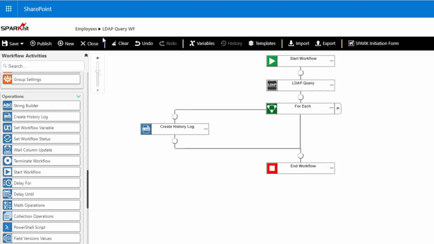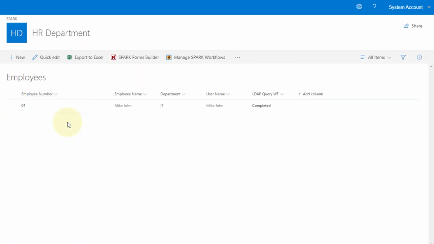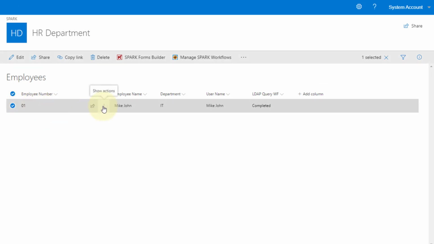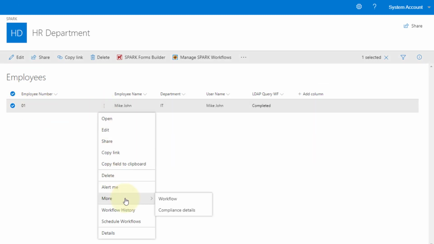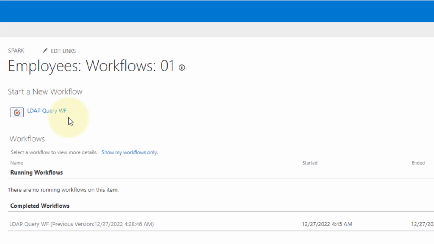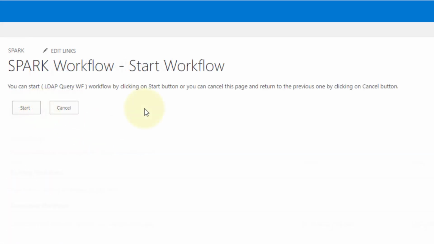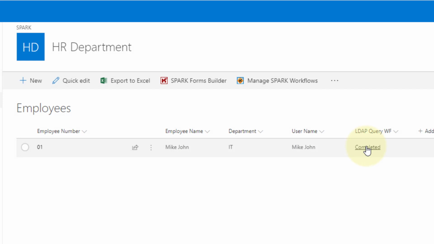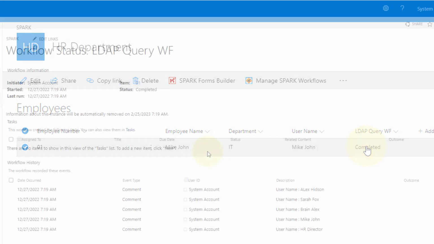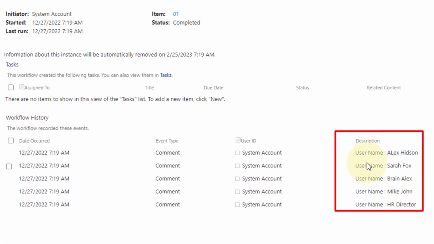Back to our list. Run the workflow for this item. Select the item from the three dots. Click on the Start button. As we see here, the workflow gets all users' names from the Active Directory.